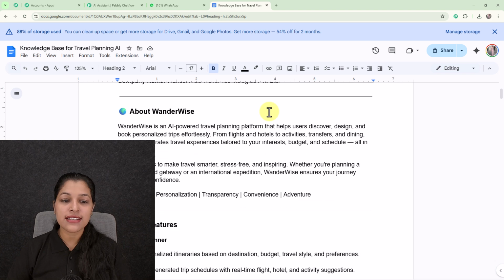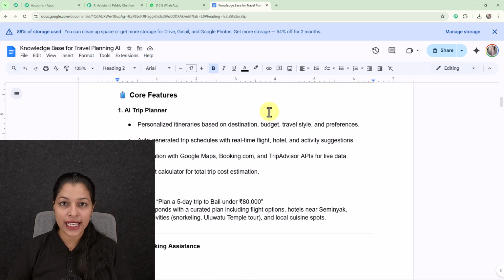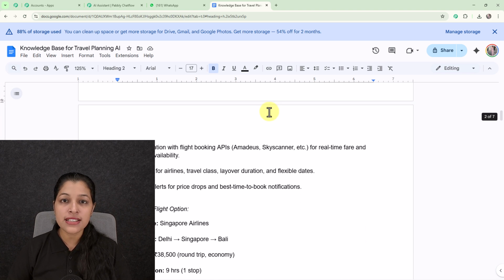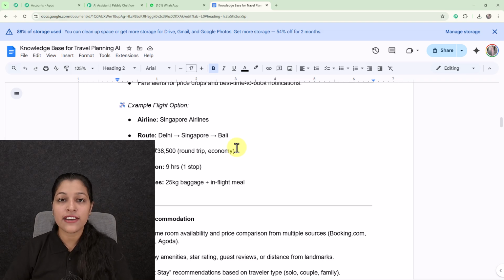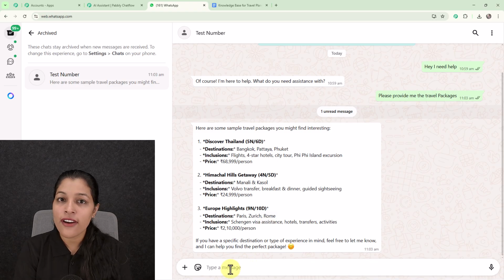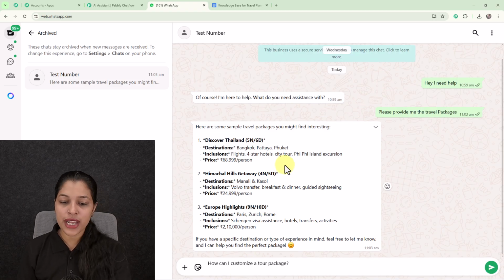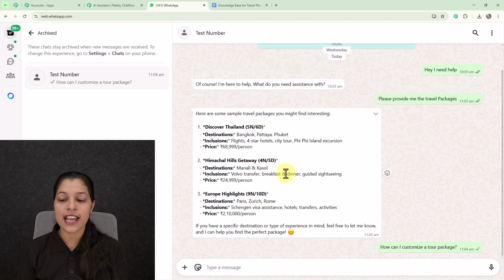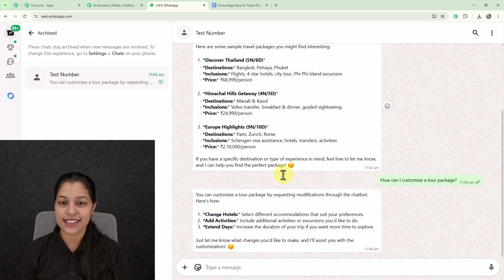And here you can see this is the knowledge base I have provided to my AI assistant which contains details of my business, and my AI assistant will fetch the data from this knowledge base and provide details to the customers. So here you can see my AI assistant has responded to me with some of the travel packages. Now let's enter another question for our AI assistant for testing it. So here I am going to enter this another question that is, "How can I customize a tour package?" And as I have entered this message, my AI assistant will respond to me within some seconds. And here you can see I am getting the answer to my question.